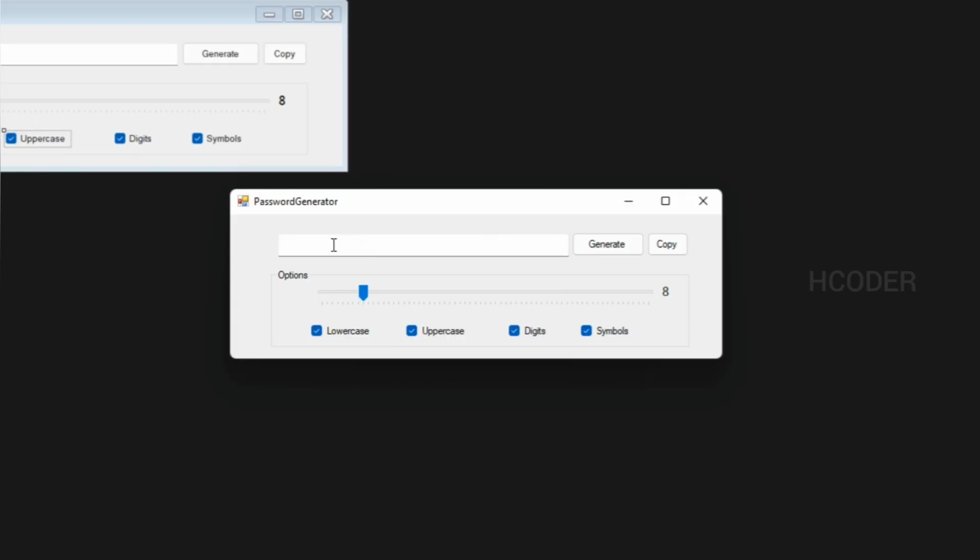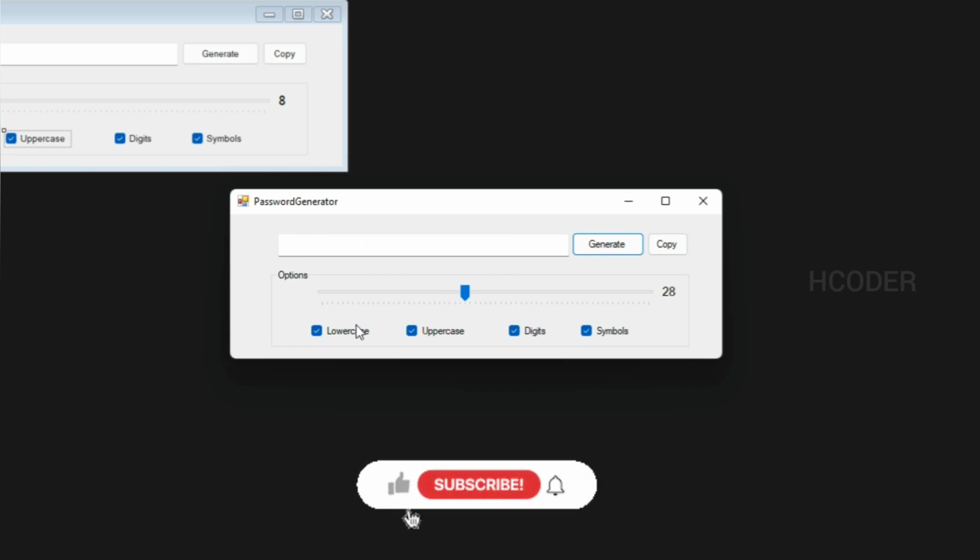Here we have a label wherein we can fill in the password, and we have various options here. We have a track bar which gives the length of the password, and we have various checkboxes to determine what characters the password will consist of. It can include lowercase, uppercase, digits, and symbols. Once the user has selected this configuration, he will click on generate, and this would in turn give a password of the length of his choice as well as the configuration he has chosen.